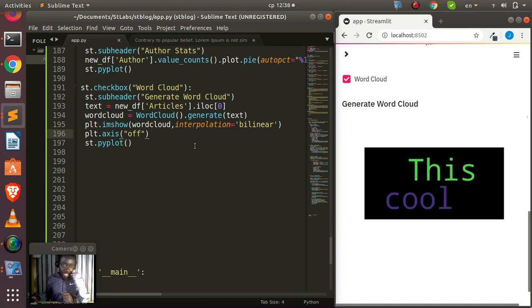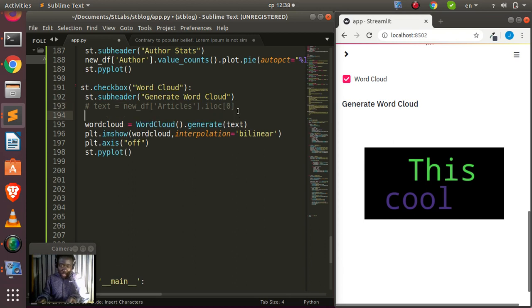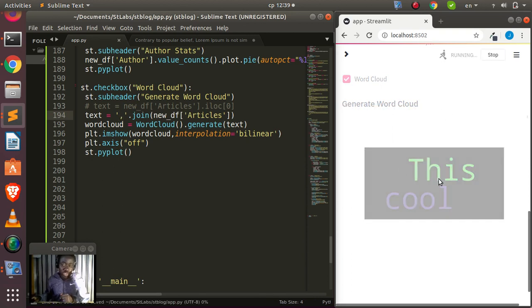This is nice, but I want to combine everything. So to combine everything, instead of using this option, I can pick this option. I can join all the articles using this format, dot join. I'm going to join all the articles column and use it to generate our word cloud. So now it's going to combine everything and give us that one. It's not going to be only the first one, but every article there.